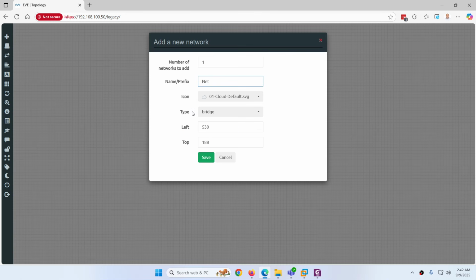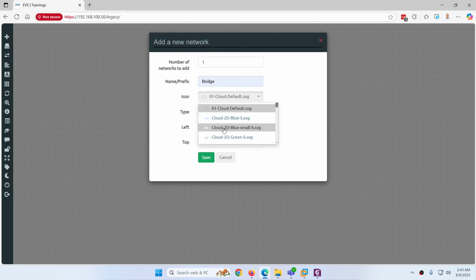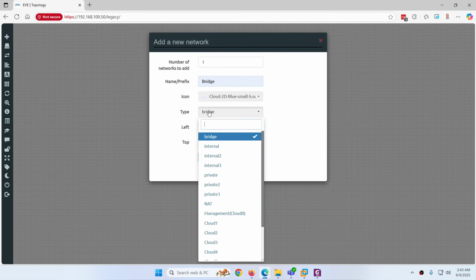If I click on this one, on the top is the number of networks you want to add. How many do you want? By default it is one. Here you can give them a name. Suppose I say bridge, and after that you can choose any icon you like. These are the different types of network clouds.